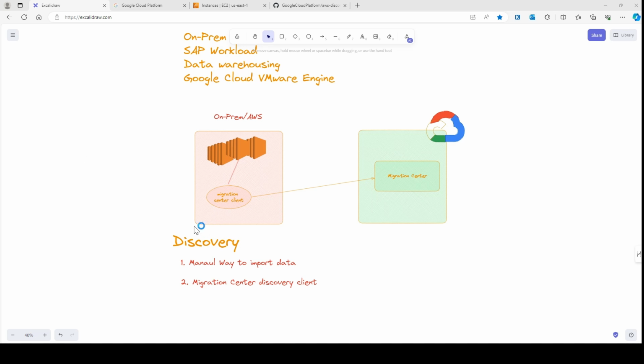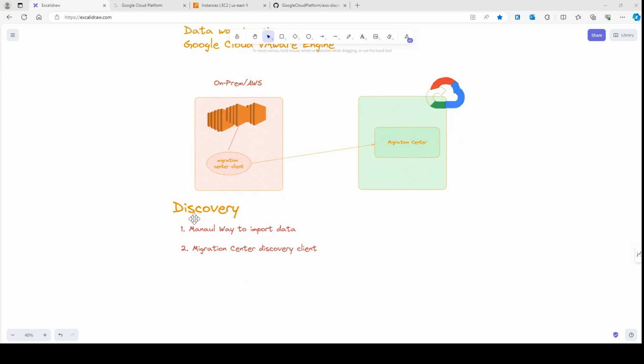In this video, I'm gonna show you how to use the discovery tool to get the details of your on-prem infrastructure or infrastructure which is hosted onto any other cloud. So here in this demo, I have an AWS cloud where I have a couple of instances running. You can assume or mimic that this is your on-prem infrastructure, and I'm gonna use the discovery method provided by the GCP Migration Center.